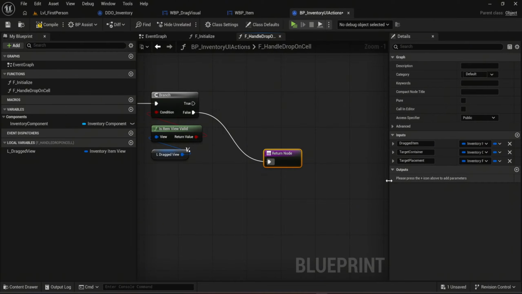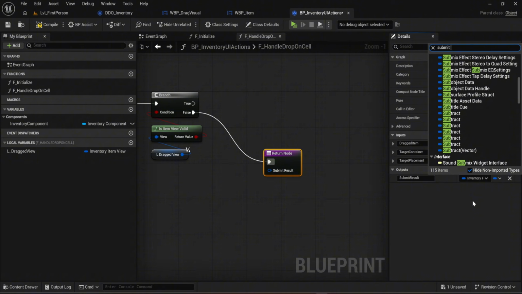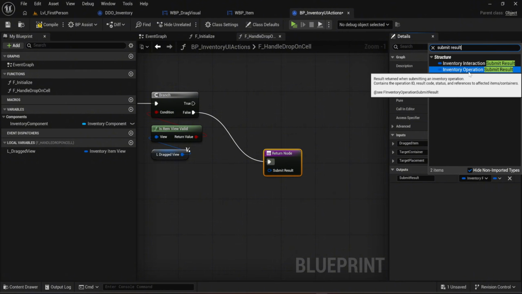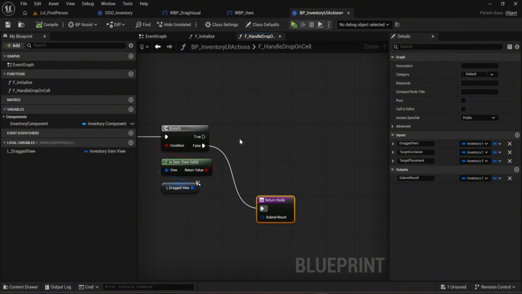Before we use this view, we check if it is valid. A valid item view means the handle actually points to an item that exists in this inventory component. If the view is not valid, then the UI should not try to guess what happened. The return value is an inventory operation submit result. This is important. We return the real result from the plugin operation. We are not creating a fake result manually in Blueprint. The operation result is produced by inventory X, and it contains the operation status, result code, operation ID, and affected handles.